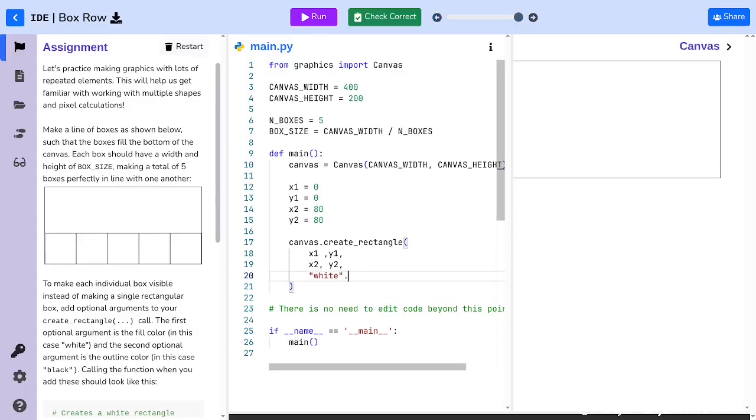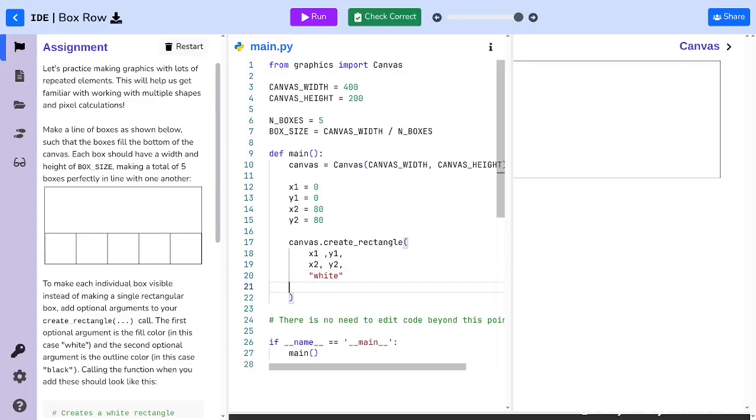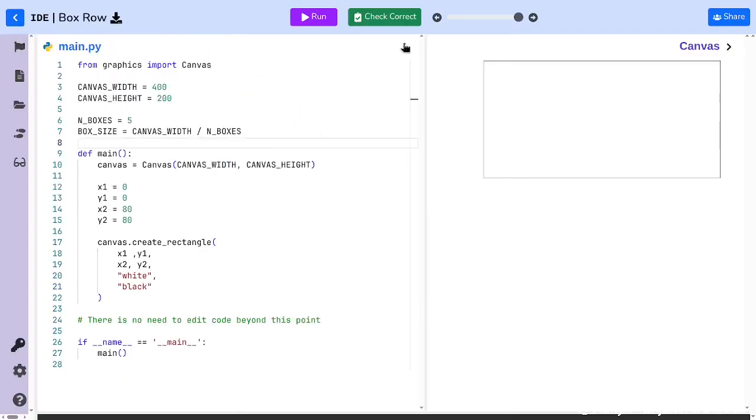So we've actually got another argument that we can pass through. That should be our outline, or we can just say set outline, but we'll just define it over here. That is black. And now if we try running it, we should actually get a square with a boundary. That looks like our assignment.